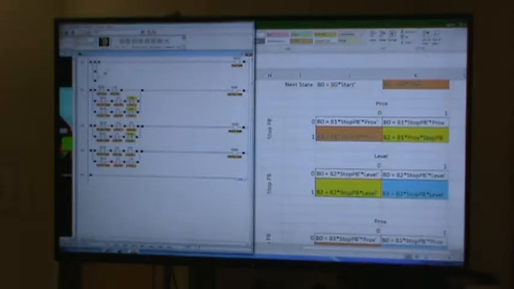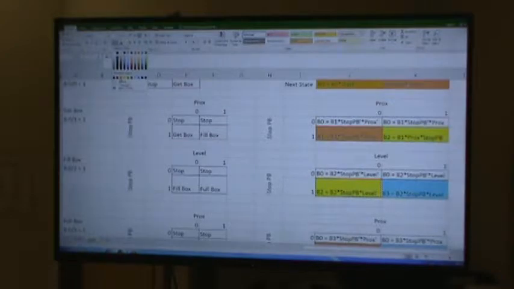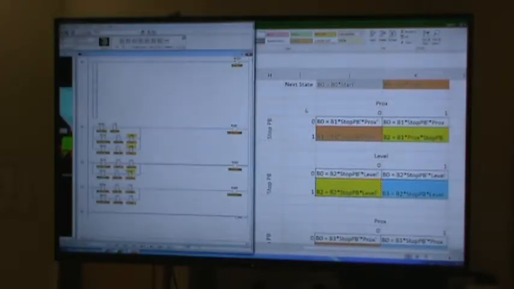1, 2, 3, 4, 5, 6, oops, that's not what I wanted, 7. The first equation is right here. In fact, I'll turn these equations gray while I'm working on them. So the first expression is B0 equals B0 and not start. So there's B0, and there's not start.